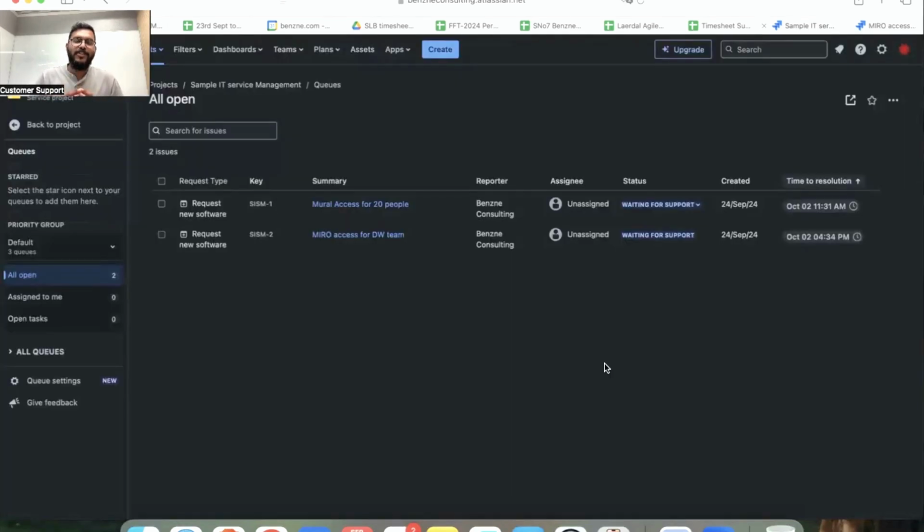Also, the team which is using this dashboard to maintain the queue of service requests will be able to see that here. If you see, Miro access for DW team is a sample ticket which I had raised for my IT team in this example, and the IT team has got it and they can start working on it.